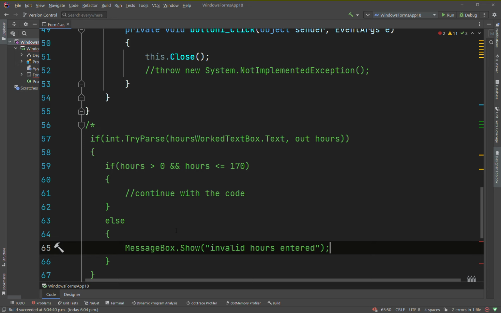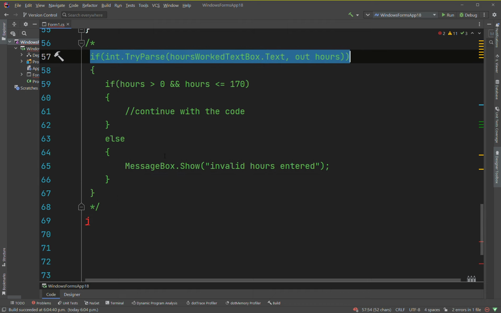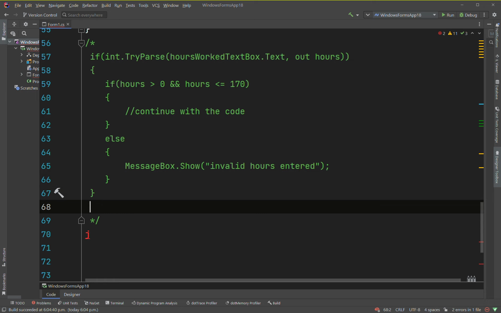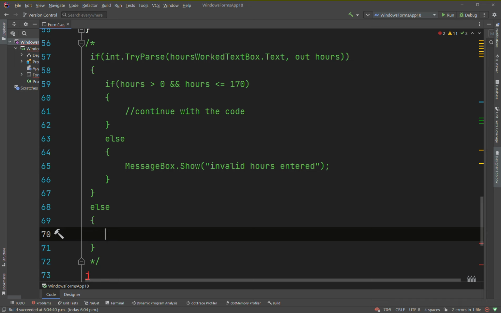Great, so underneath, sorry for the if above, we'll also have an else block to basically have another case. If that condition was false, then we'll say else, MessageBox.Show, "The hours worked must be an integer."